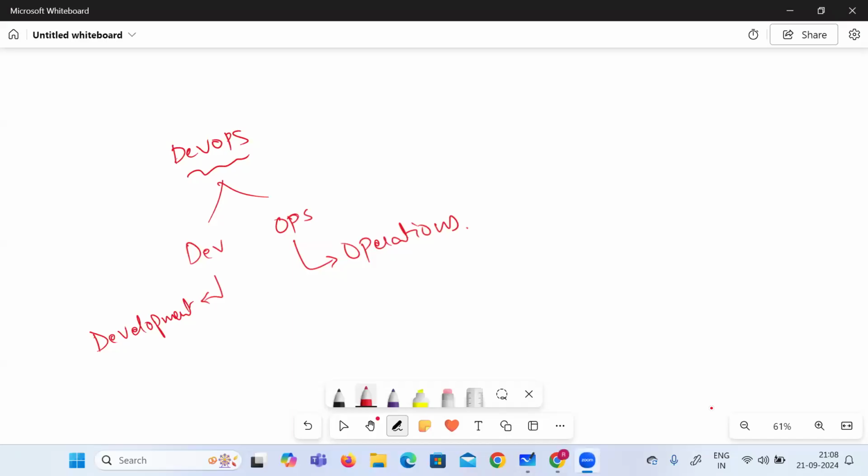Yes. Okay. So the word DevOps comes from the combination of two things, dev plus ops. Dev means development, ops means operations. So usually this used to be called build and release engineering back then. What do you mean by build and release engineering here?